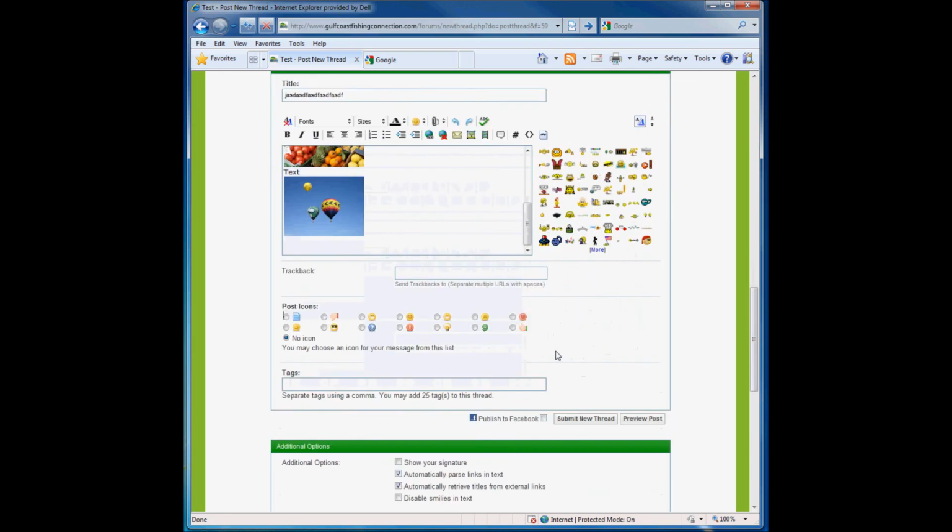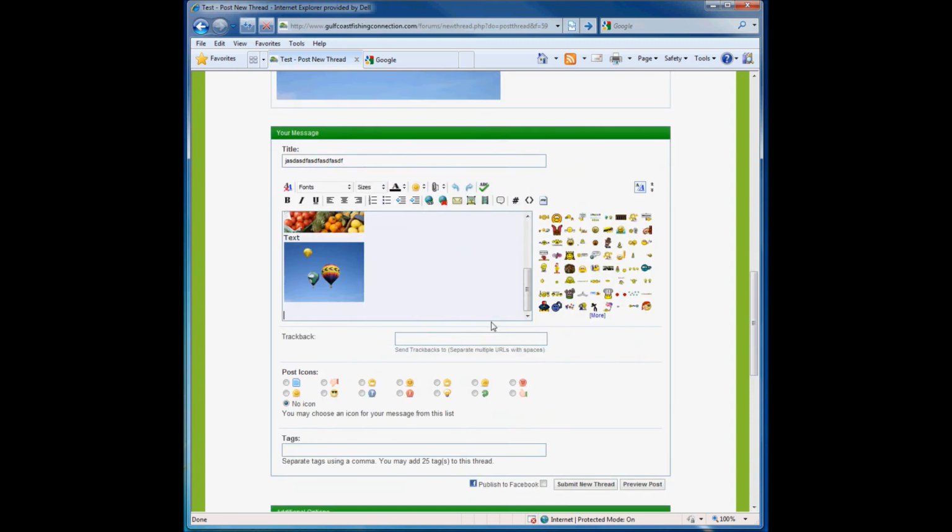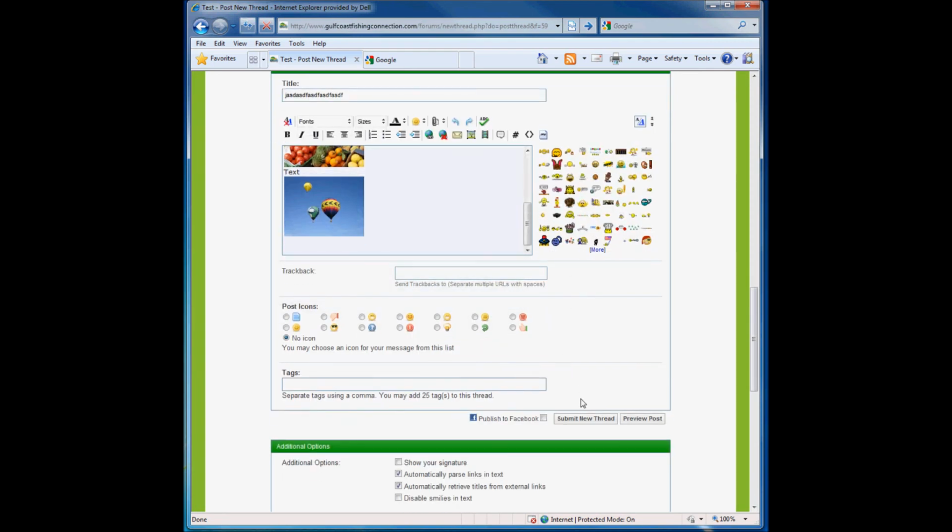There are some other features that I haven't really covered, but I think this is enough to get you started. So the best thing to do is just do what I've done here and play around with it a little bit and get used to it. And in no time you will be posting pictures on a Vbulletin 4 website like a professional.